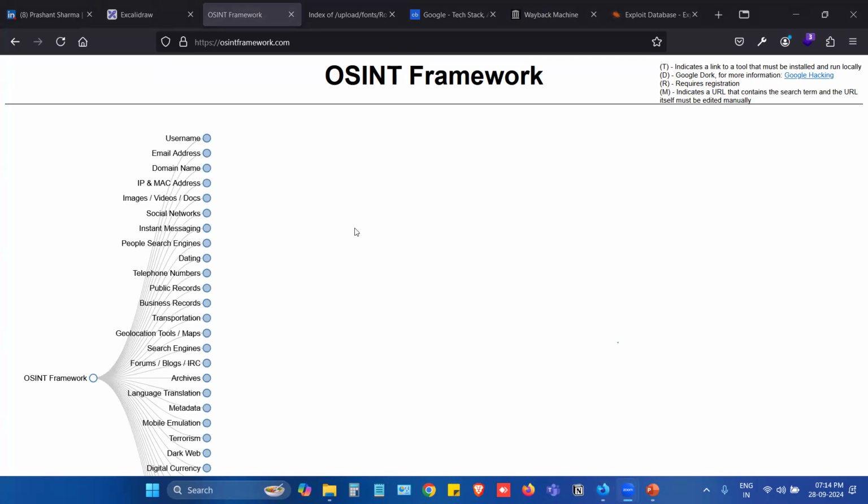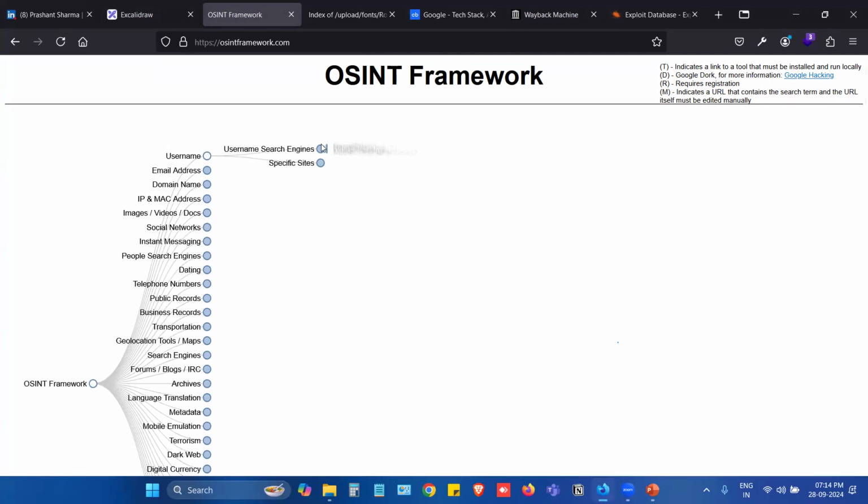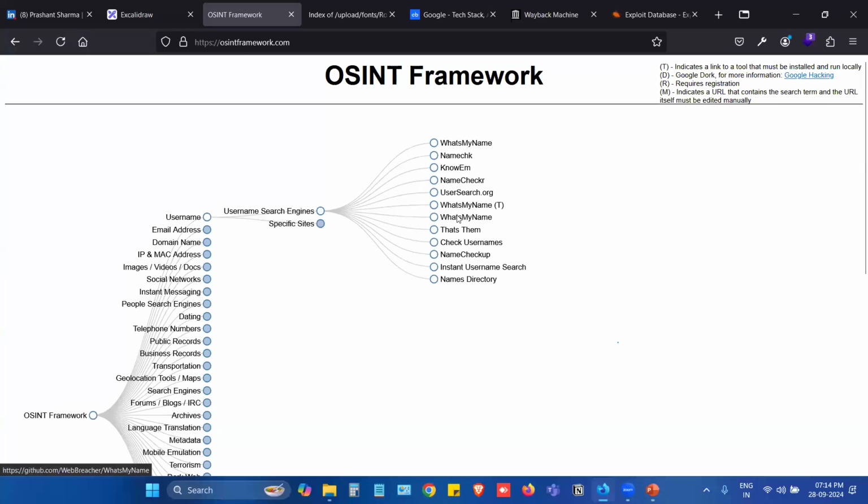So how can we achieve that? Suppose I have to grab usernames. I simply click on this, and here you can see there are two things: username search engines or specific sites. I'll go with a search engine that searches for usernames. These are the names that can help you with usernames. I just have to click, and I will be redirected to that particular website.